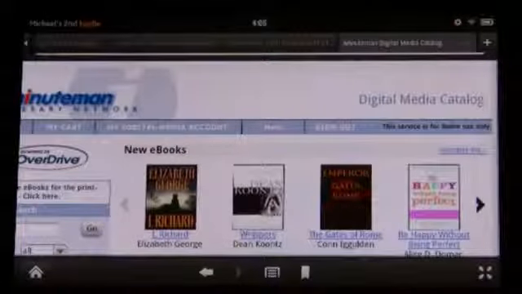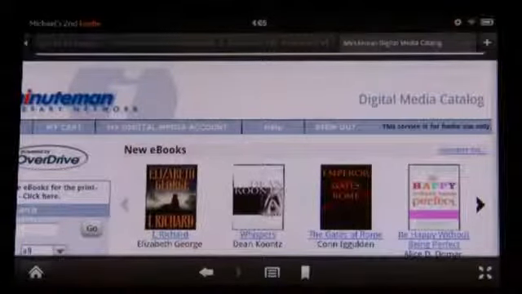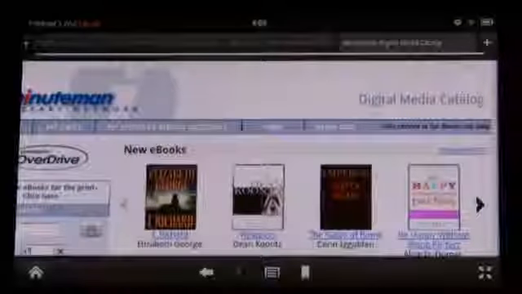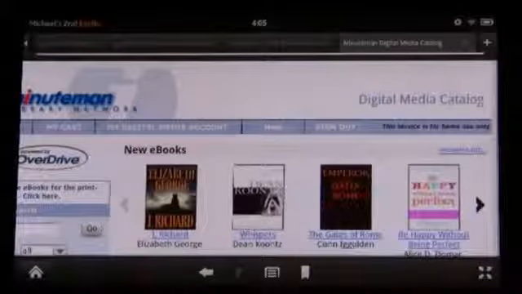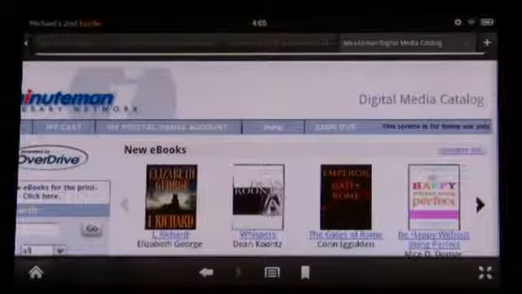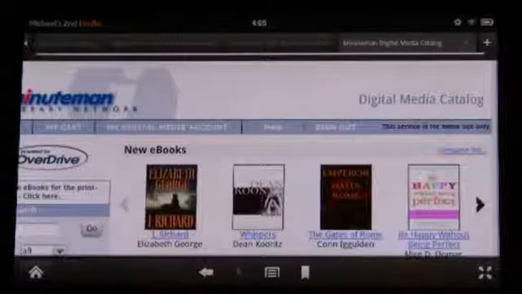Now I also neglected to point out that we also want to make sure that we sign in when we start, because libraries in the Minuteman Library Network and all libraries that participate with Overdrive are given the option to buy specific titles just for their residents.